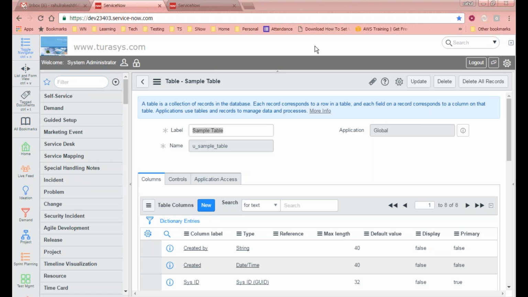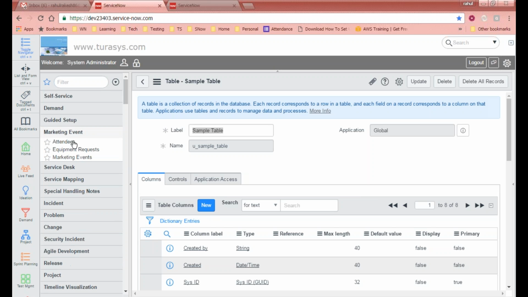So this is the next topic of discussion that we'll have. Once we are done with tables, we'll move to applications, where we will create applications. All these heads that you see in the left pane here, self-service, demand, guided setup, marketing event, these are applications we talked about, right? And when you expand these applications, you get to see all the modules contained in the application, right?